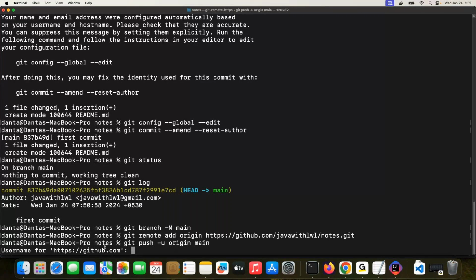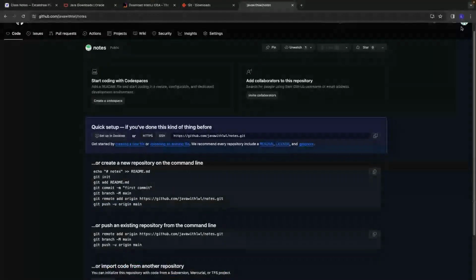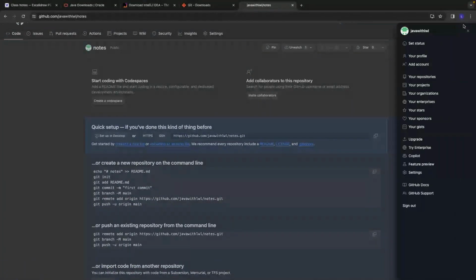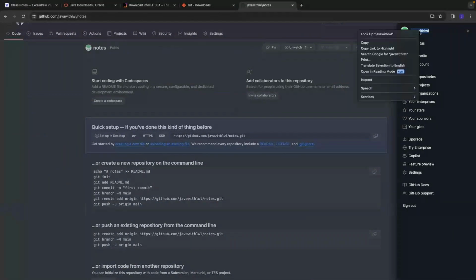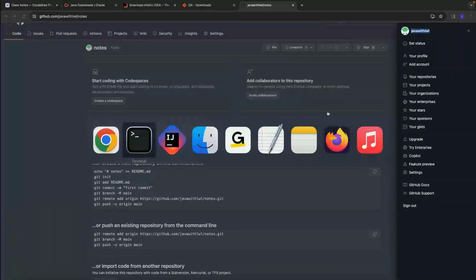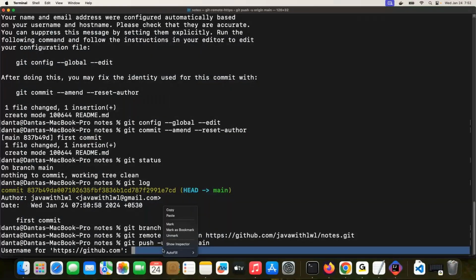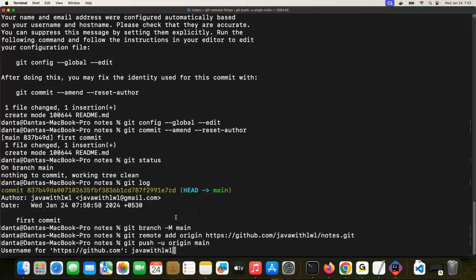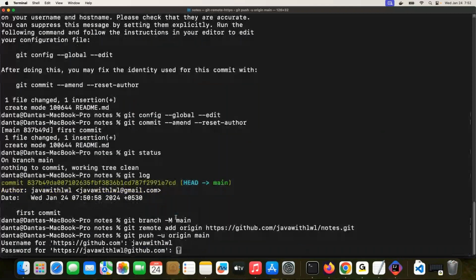Now, the username, I know that here we are going to give my username. Where do you get the username? If you go to the profile, this is my username. I'm going to select it here, and we are entering the username. And now we need to enter the password.